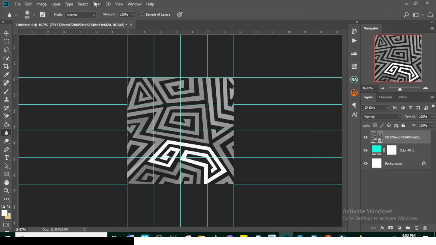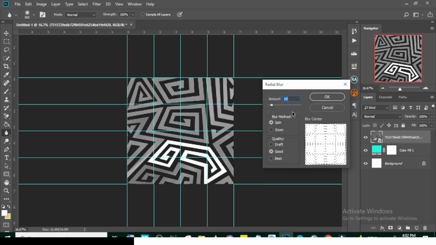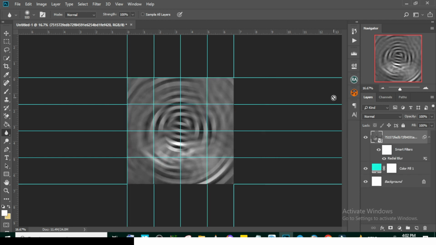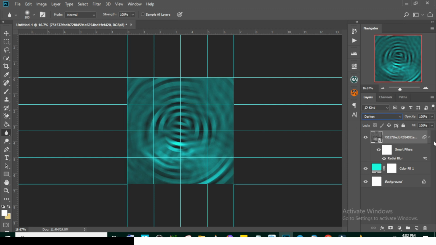Then I'll go to filter, and I'll go to blur, and I'll go to radial blur, and this I'll set to 40, and I'll click on OK. Alright, so I'll go to the blending modes, and I'll set it to darken as well. Good, and then I believe this is far better.